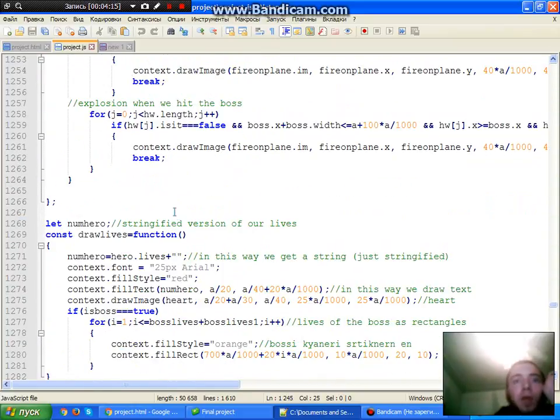Then we have a variable called numHero, and this is actually the stringified version of our lives, the number of our lives. So what our function does is that we assign to numHero hero.lives plus empty string. So this is the number, and if we do plus a string, it becomes a string.